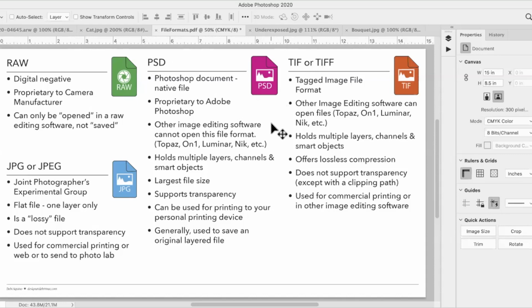When you save it as a PSD, it is proprietary. That file format is a native file and proprietary to Adobe Photoshop. What that basically means is you cannot open a PSD in Topaz, in On1, in Luminar, in Nik. I'm not sure about Capture One. I was able to open up a PSD, I think, in GIMP once, and it did some funky things to it. So PSD is basically just for Photoshop.